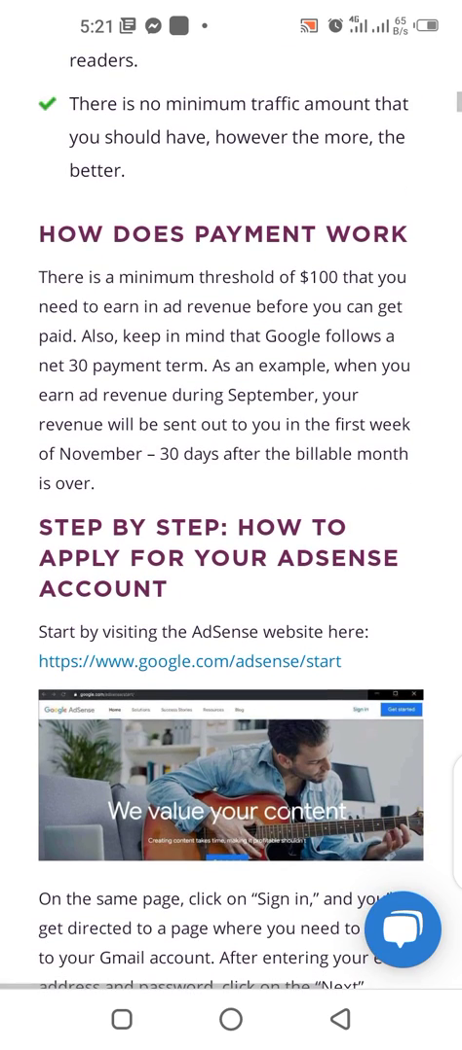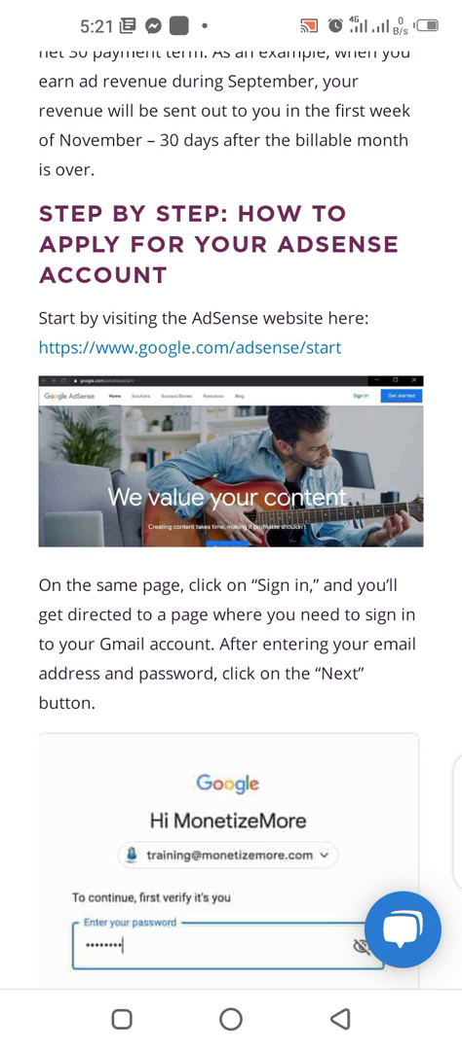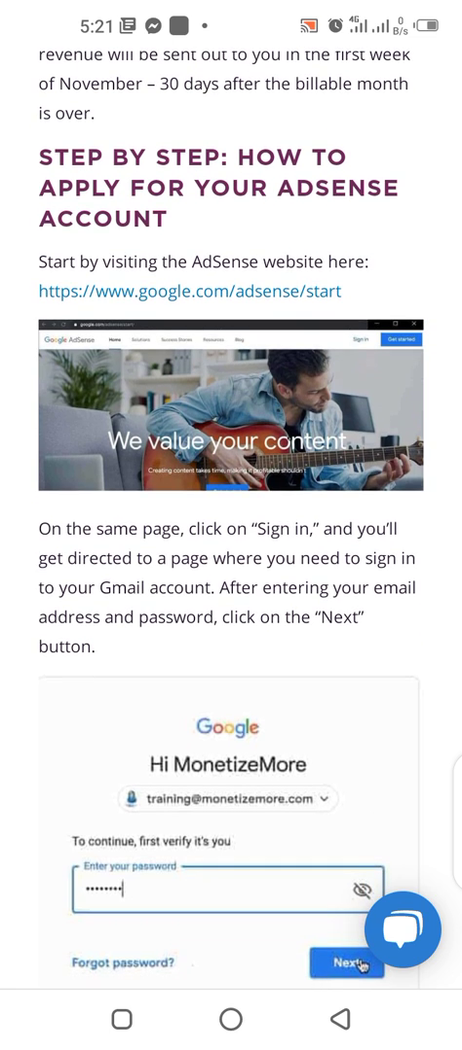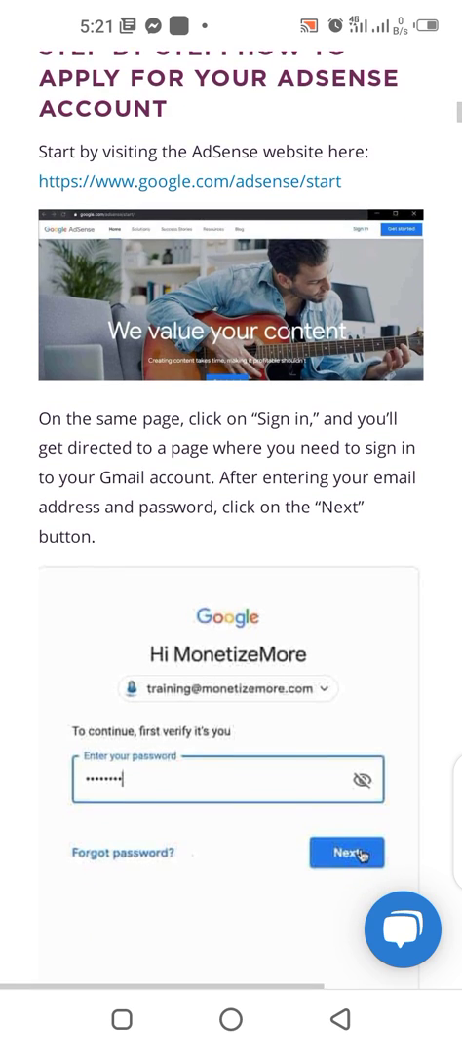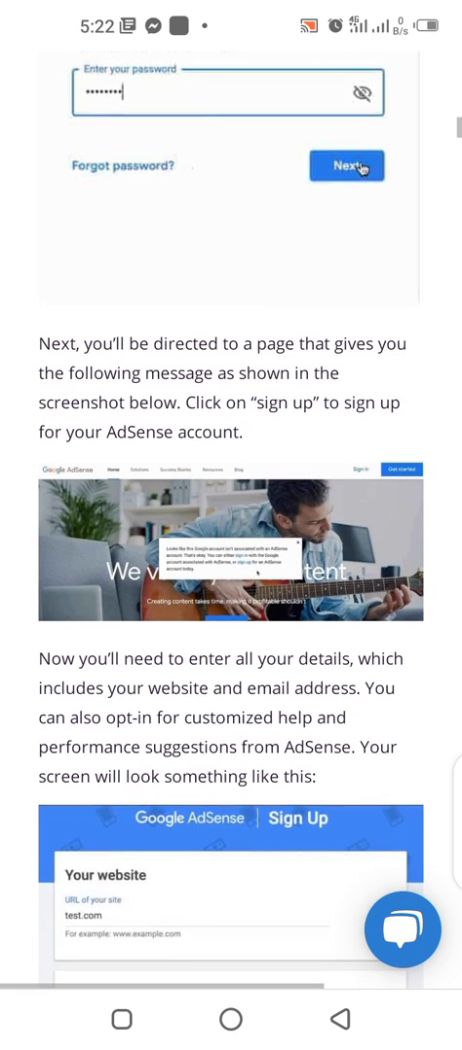Step by step how to apply for an AdSense account. On the same page, click on sign in and you will get directed to a page where you need to sign into your Gmail account. After entering your email address and password, click on the next button. Next, you will be directed to a page that gives you the following message as shown in the screenshot below. Click on sign up and sign up for your AdSense account.